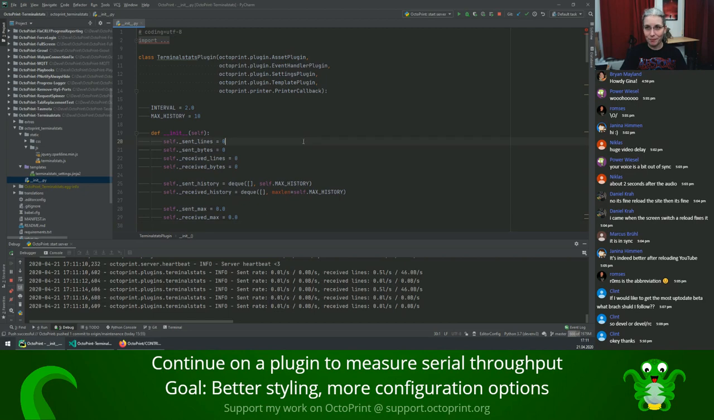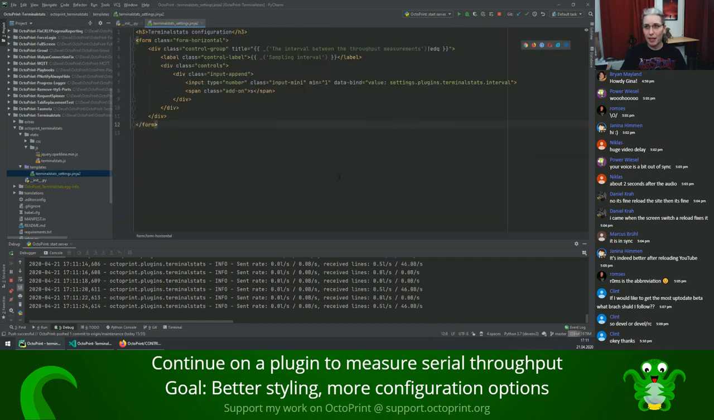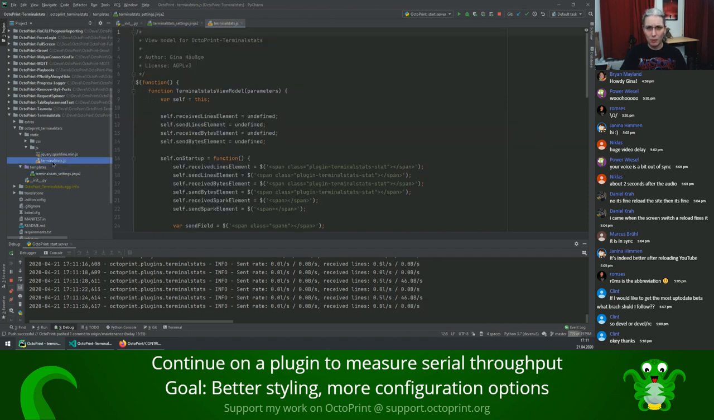So, right, we want to change the formatting and no, that was wrong. We need to work on that one.